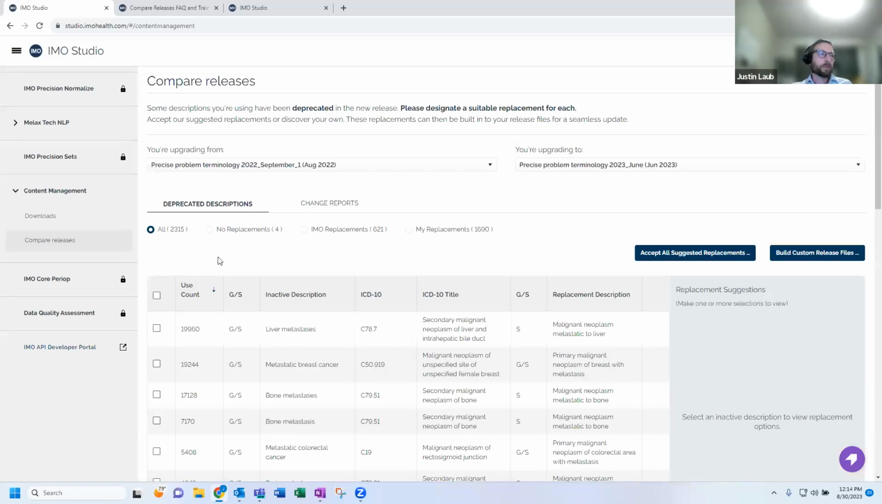But once we get in here, this is the deprecated descriptions page, and it's exactly what it sounds like. This is going to be a workflow involving all the deprecated descriptions, all the deactivated IMO terms between September 2022 and June 2023. The workflow is broken up into a handful of different subsets you see across the row here. All is just that. This is all the deprecated descriptions between those 2 releases.